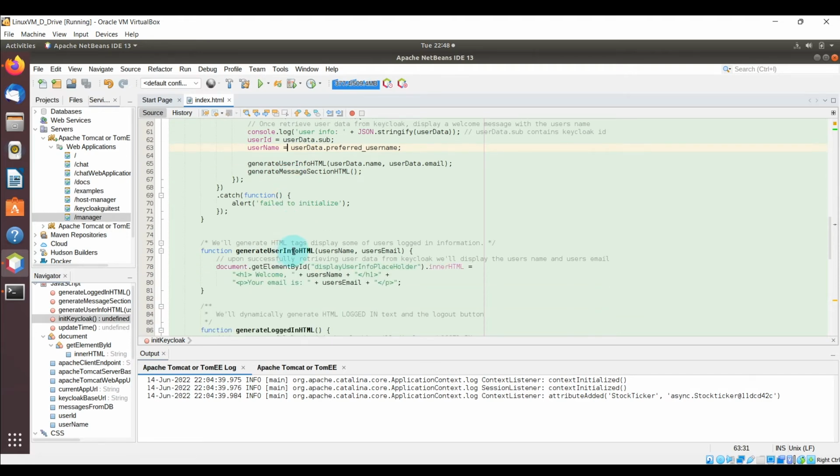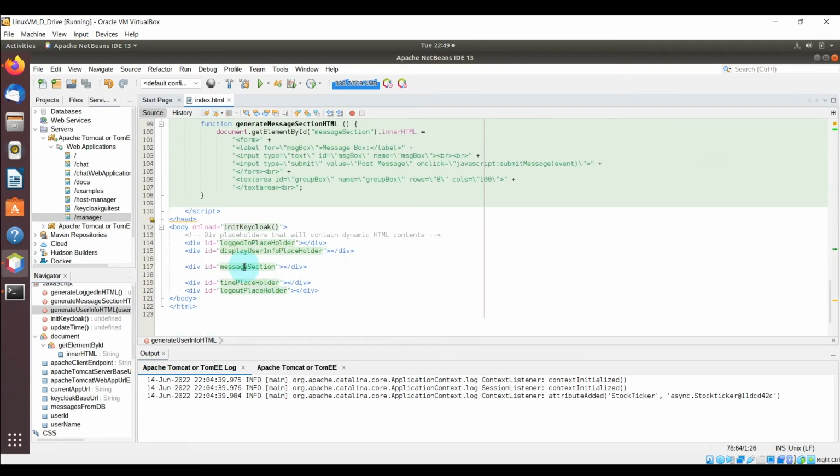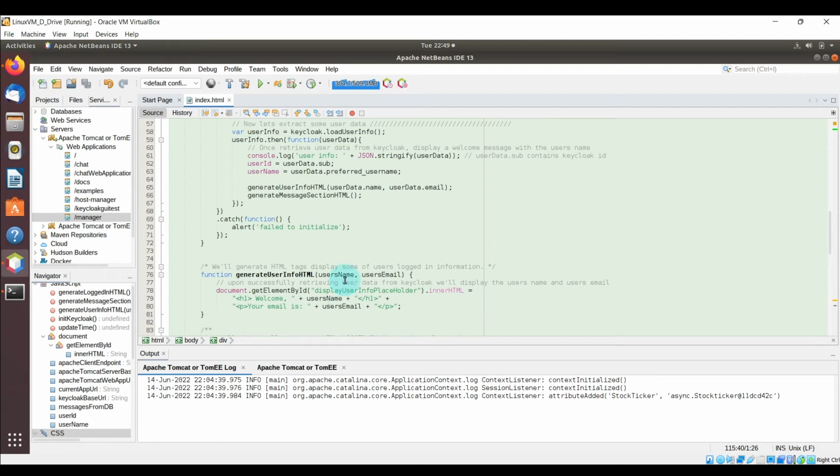So next we have the generate user info HTML function call, where we pass in a name and an email, and this is simply going to update a div ID, display user info placeholder, with the name. It's going to say welcome within a header 1 tag, your email is, and then display the user's email. You can see that display user info placeholder down below here in the body section. This is going to be updated with that once we get a successful return from Keycloak.